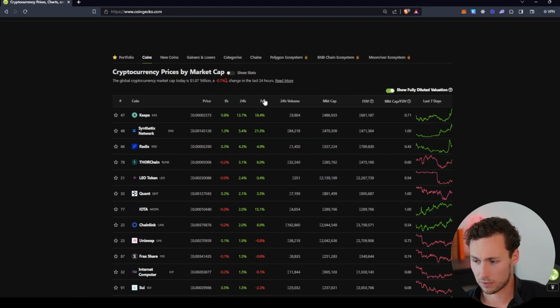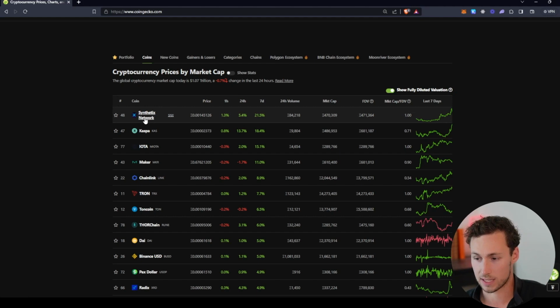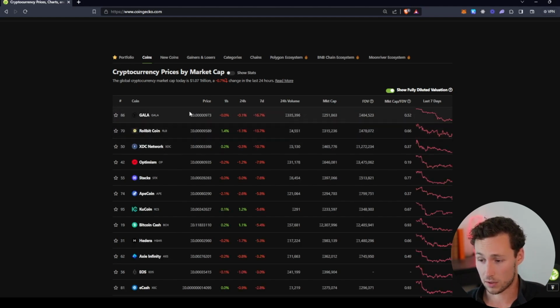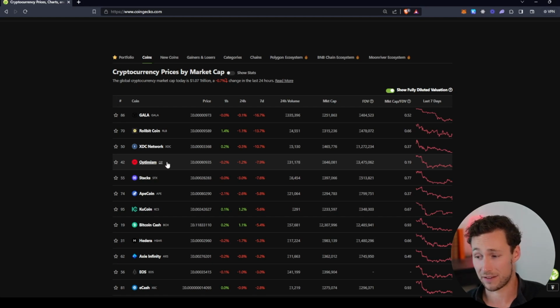But if we look at the top performers over 7 days, for example, we can see that Synthetics has way outperformed ETH. So if you were in SNX and you're taking profits into ETH, you're golden because you're gaining even on ETH. Whereas some other coins, right, the market's down, and imagine you were holding RLB or you were holding OP over this week, then you actually underperformed ETH.